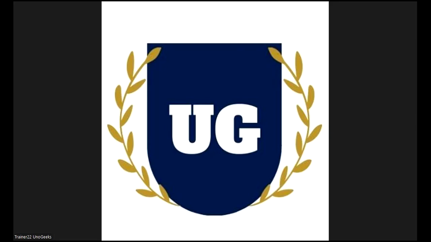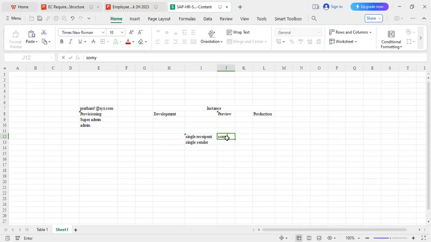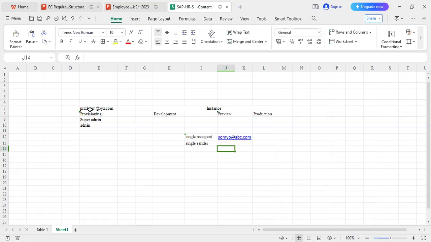In manage email notification, you can make a single recipient here. Let's say you are making Soumya at abc.com. Once you have done that, all the emails, whatever the provisioning access is on the Pratham side, if you make the single recipient Soumya, you will get all notifications on this email ID. And that's totally different. It means a single recipient can be different for development, for preview, and for production.